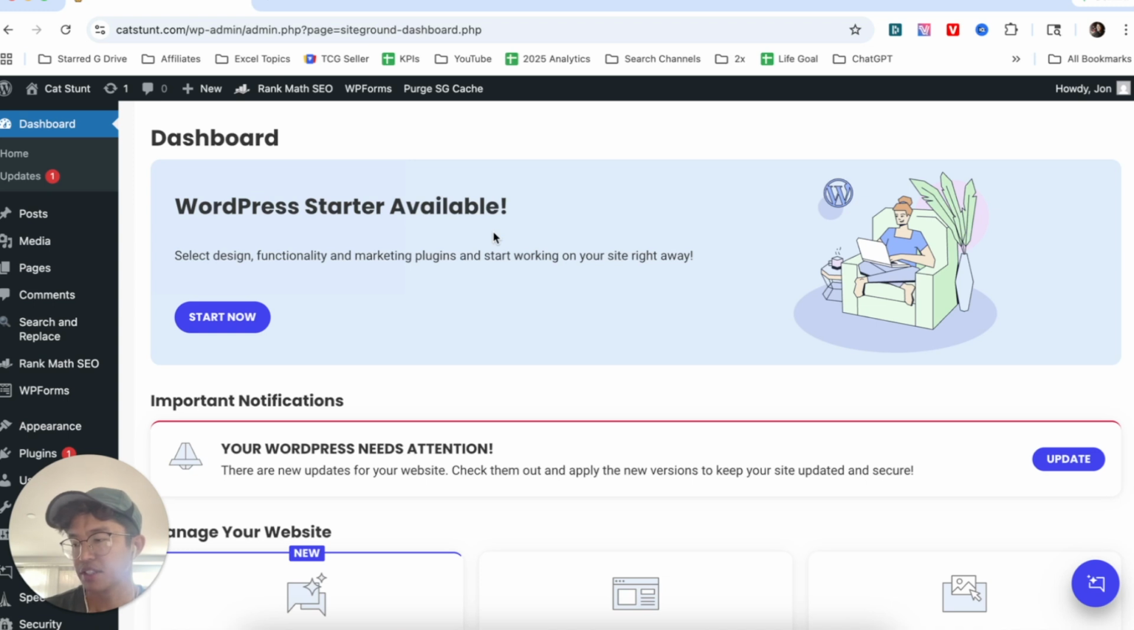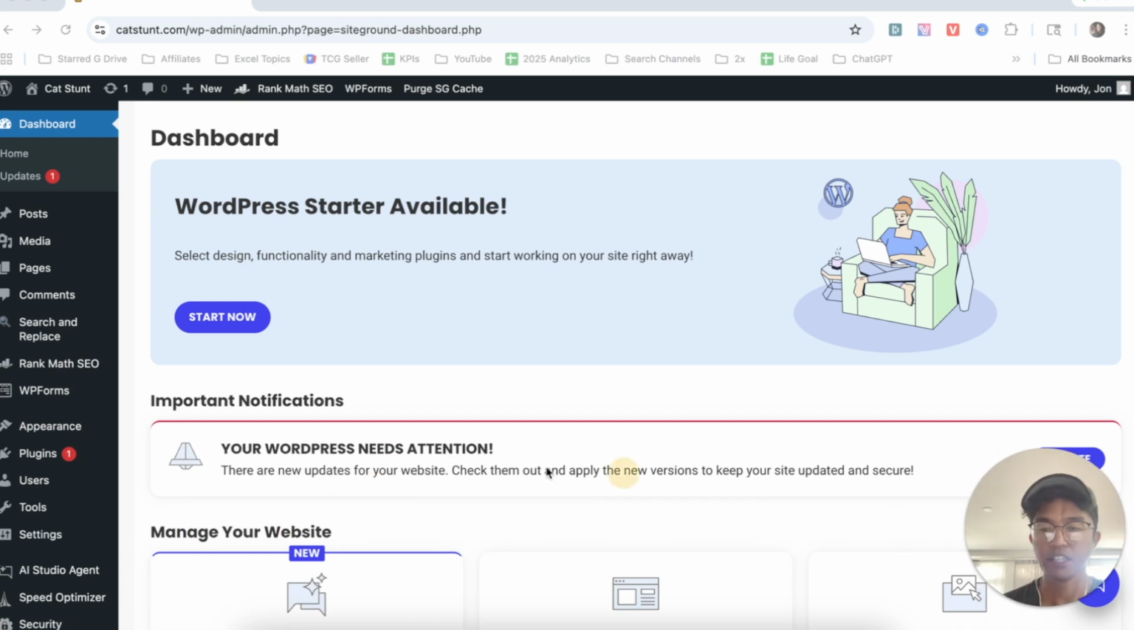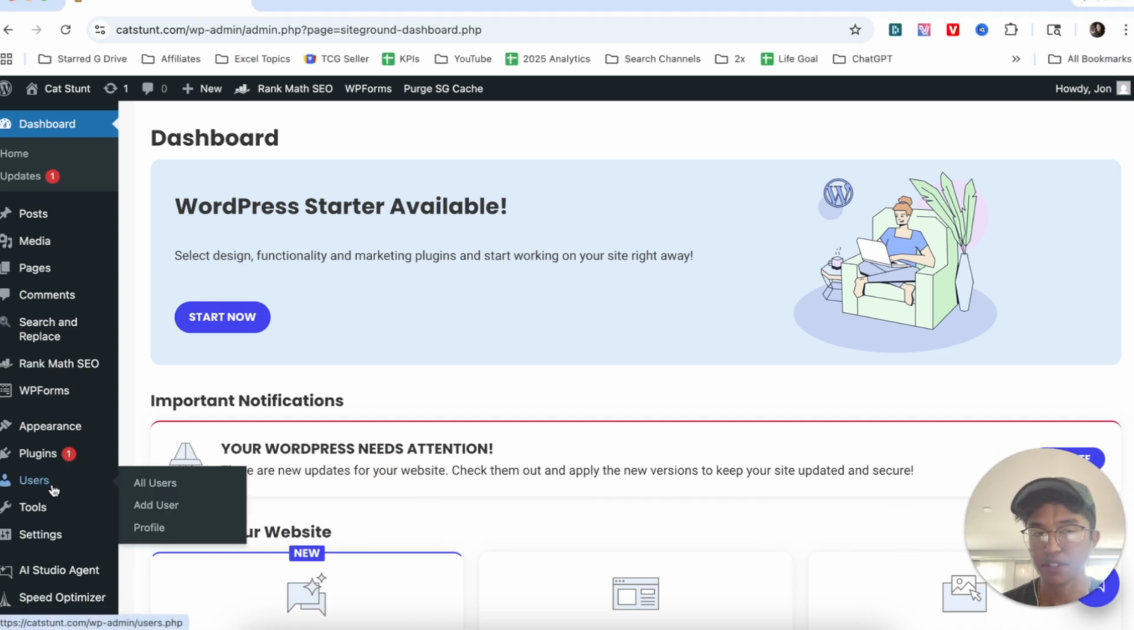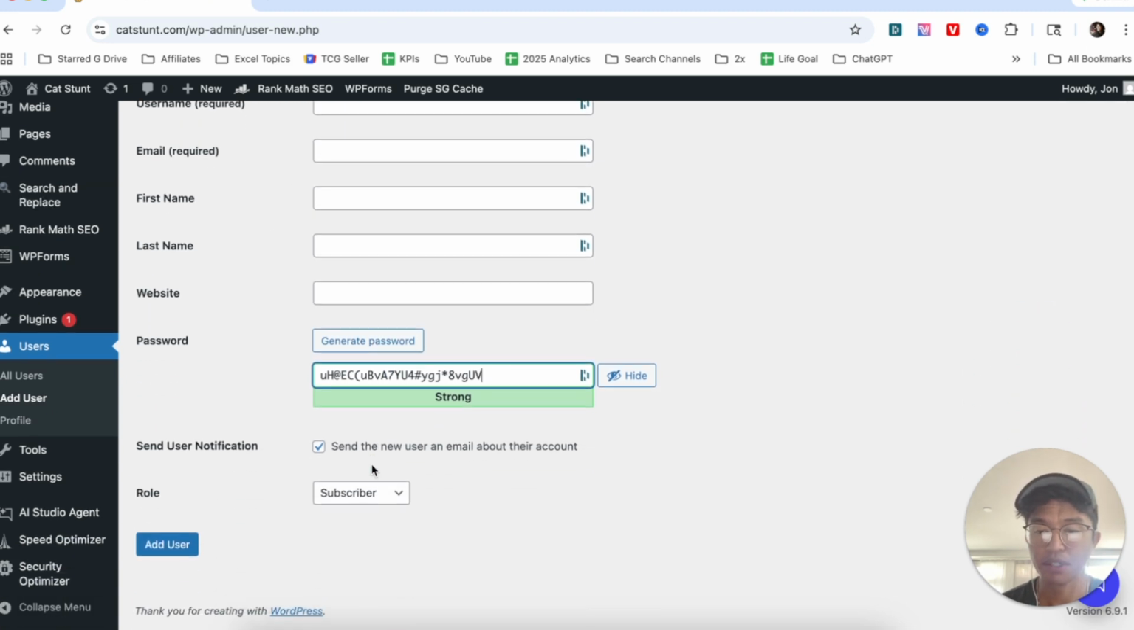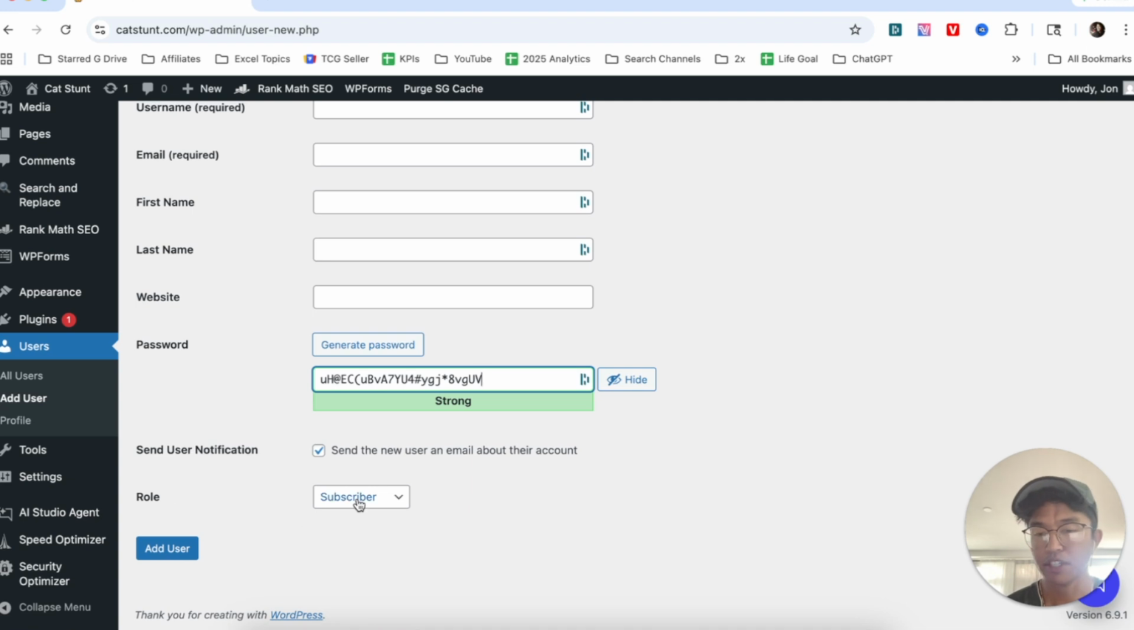Now, in order to do this, what you're first going to do is log on to your WordPress website. Then on the left-hand side, underneath where it says Users, highlight that. Then click on Add User. So this is where you can enter your username, email, their first name, last name, website, and password. And then underneath Role, you're going to click on this toggle button and then select Editor.